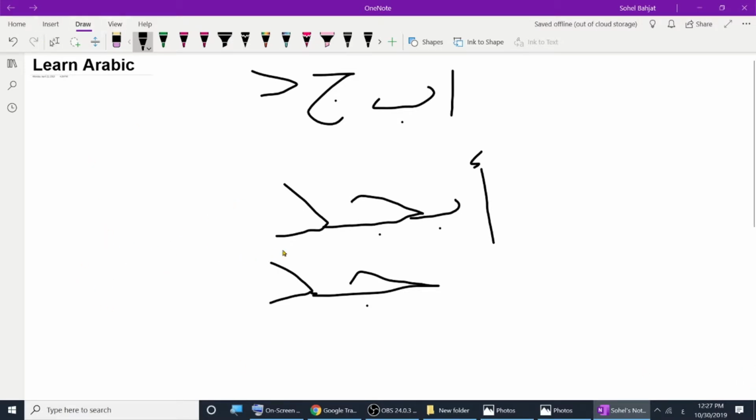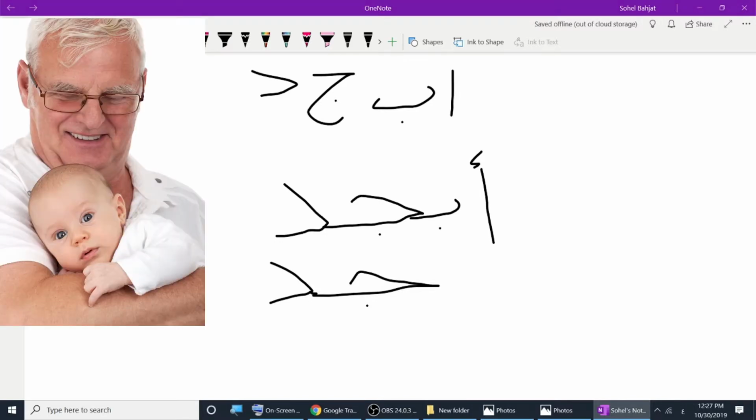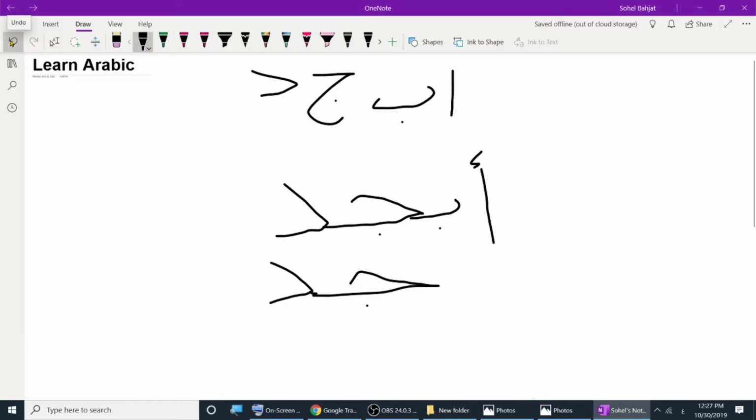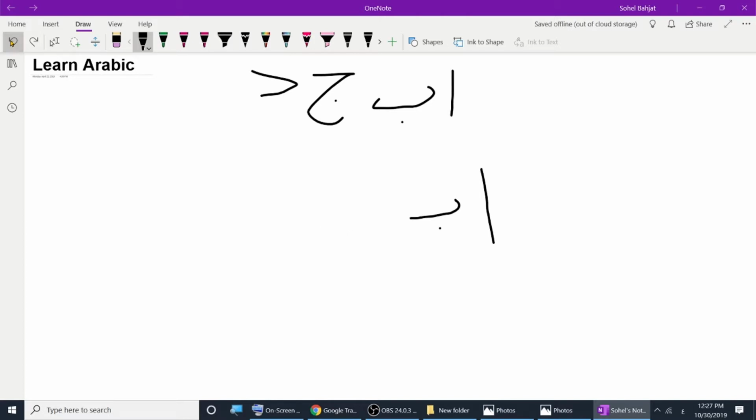Or if somebody works hard, we say Jadda. Man Jadda wajada. Whoever works hard finds. But let's remember the grandfather, so it will be easier for you. Jad. Let me write it again.